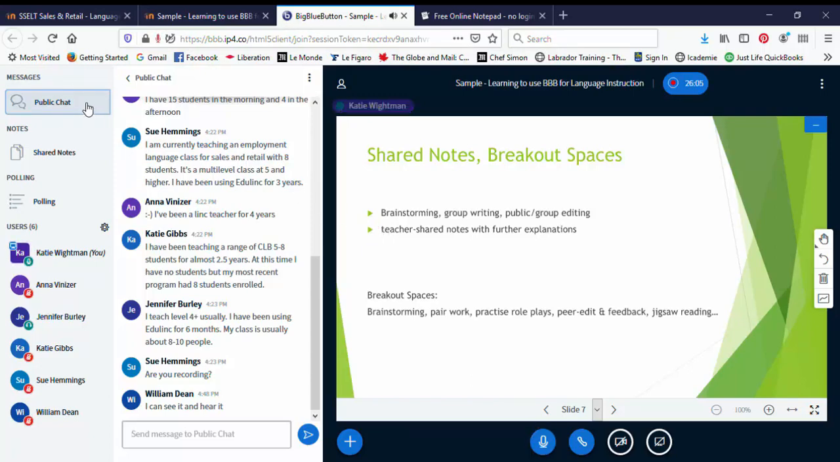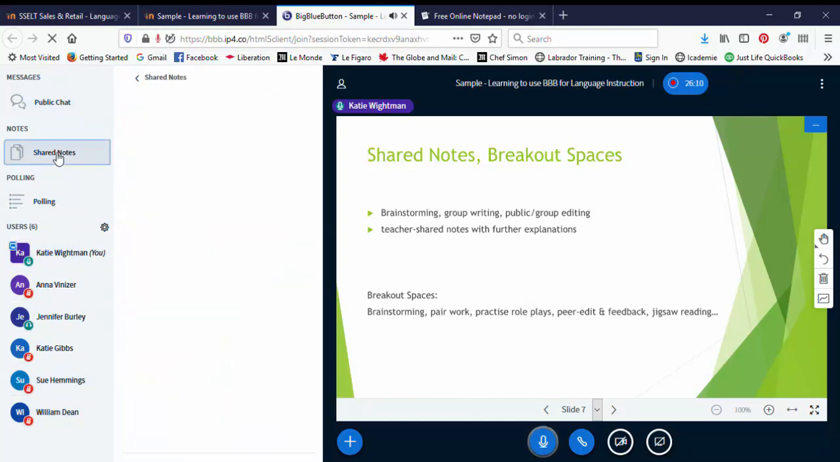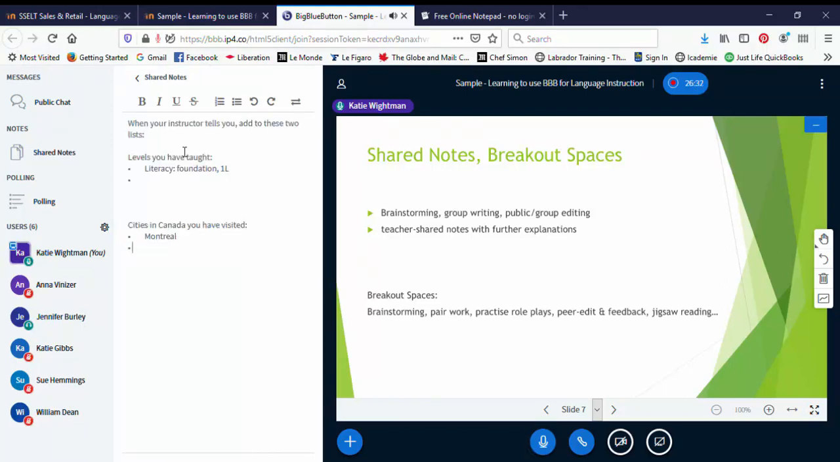So on the left of your screen, there's public chat, polling, your list of student names, and there's also shared notes. Students, I'll ask you to wait just a moment before you go there. I'm going to my shared notes file, and this is great because the teacher can add notes that students will edit or add to. This is great for group editing of a document or brainstorming. If I have further explanations for a concept that I'm talking about or extra links that I want to share with students, I can put them in the shared notes.